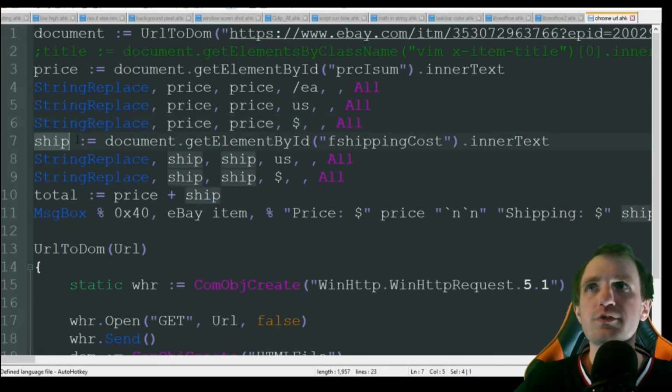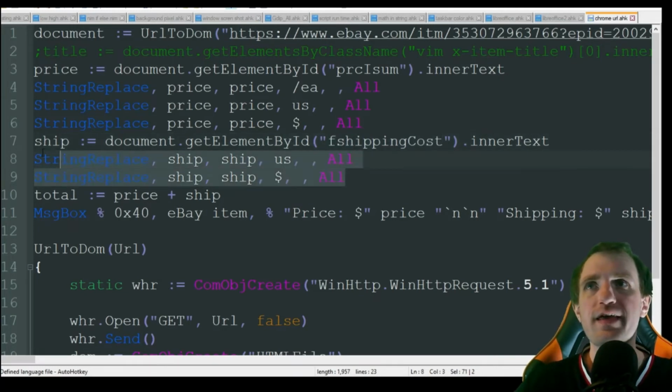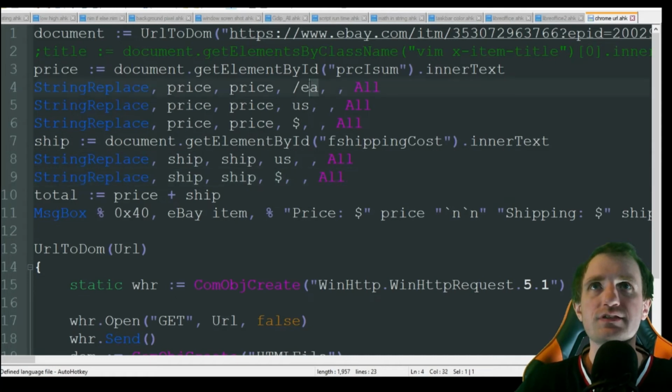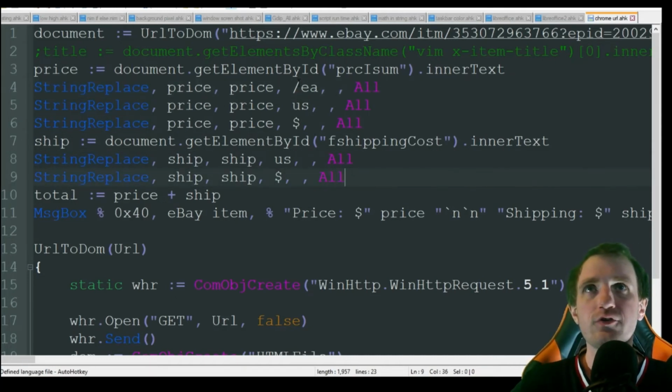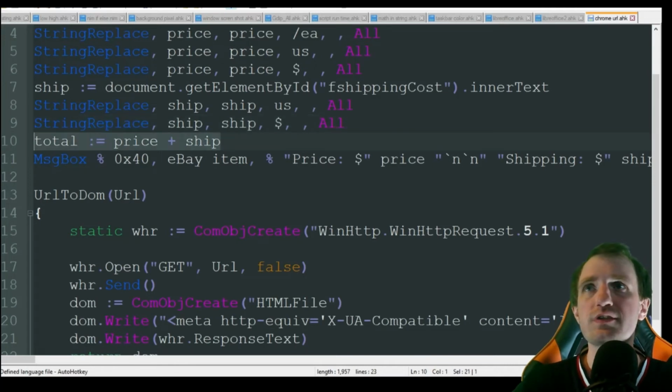Next thing we're doing is we're getting that shipping. All the same thing. It's just a different ID. Once again, do the same thing I showed you up there with the right click. And then for that, I'm clearing that up again. US and that. Obviously, it's not going to say EA for that, so I don't need that line. I only need it up there for the price. This is all I need to clean the shipping number up. And then we're just doing a quick, simple math problem here. Price plus ship equals total. You know, what's my total?